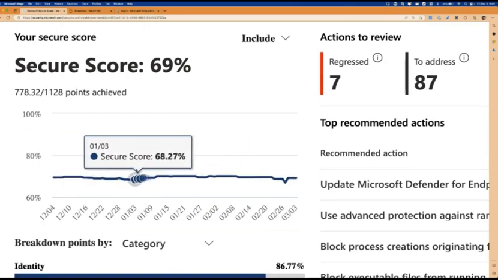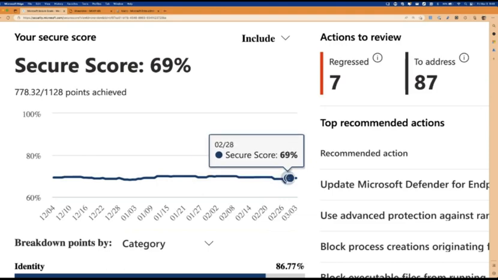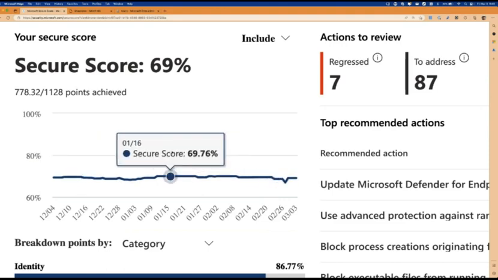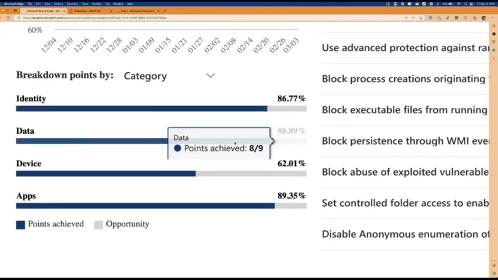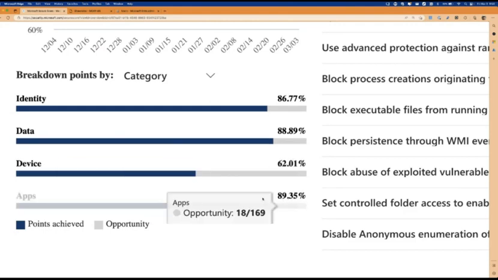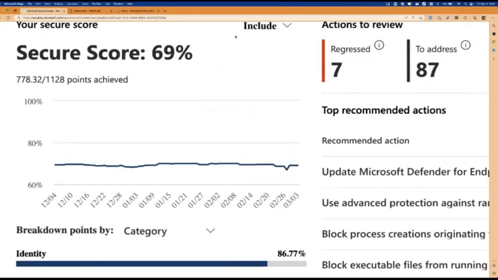Sometimes it went a little bit lower and a little bit higher, just like that, right? So it's not big shifts, but just a little bit over time. And also we can check out how this breaks down by category. For example, for my secure score for identity, I have received 86 something percent. For data, 88%. For device management, I have 62%, and my applications are protected at 89%. So all that averaged out results in a secure score of 69% here.